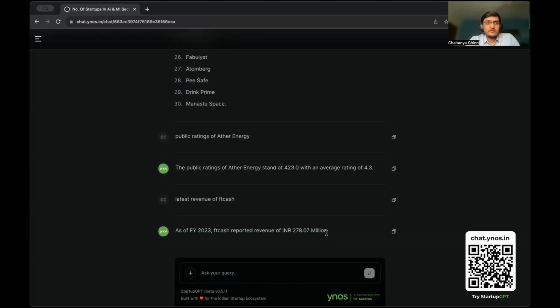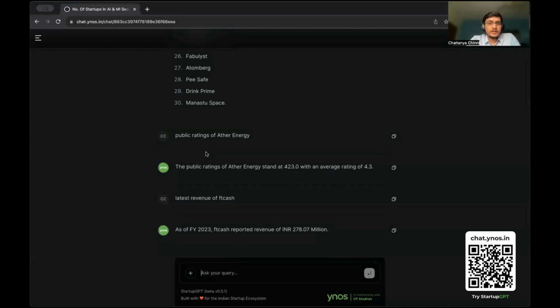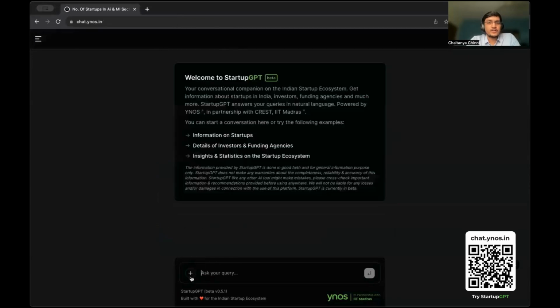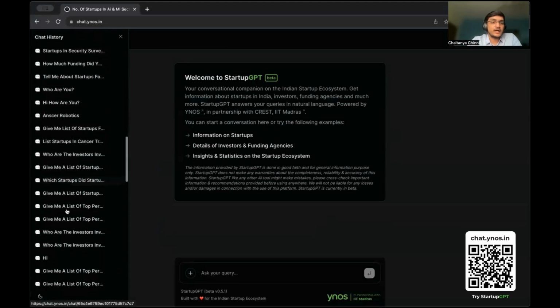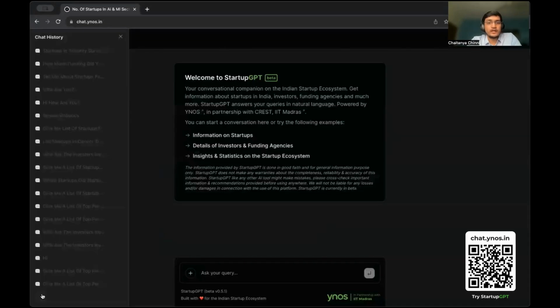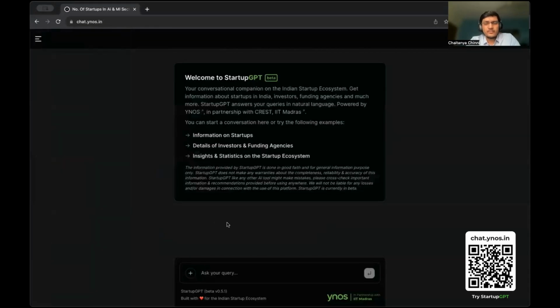This is available for free right now. You could log on to chat.ynos.in and create an account, and it's absolutely free for now. You can even maintain multiple lists. I could create a new chat list here and keep it for multiple use cases. At the left in the menu, you can see the history of all the chats I might have had, and you can even shift between light mode and dark mode seamlessly.